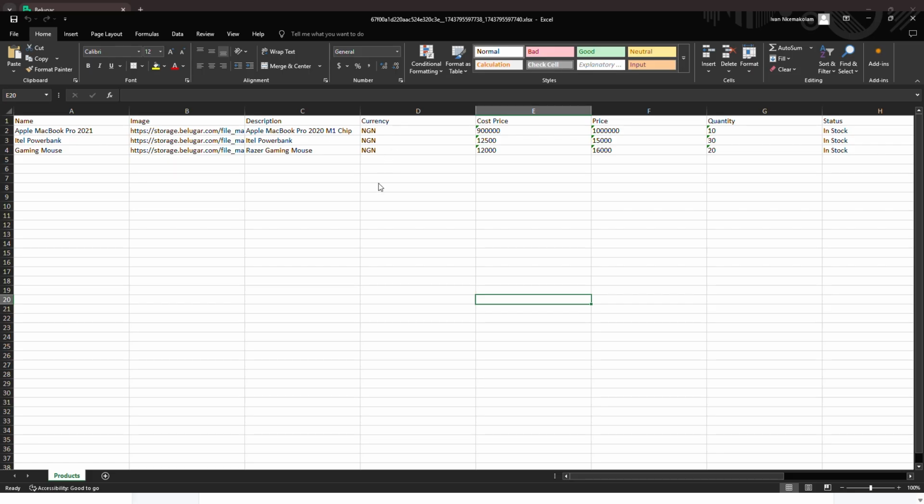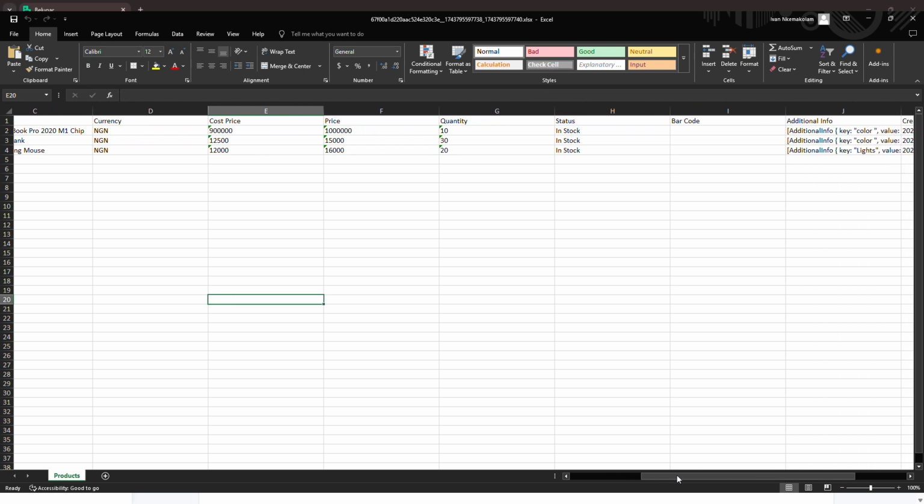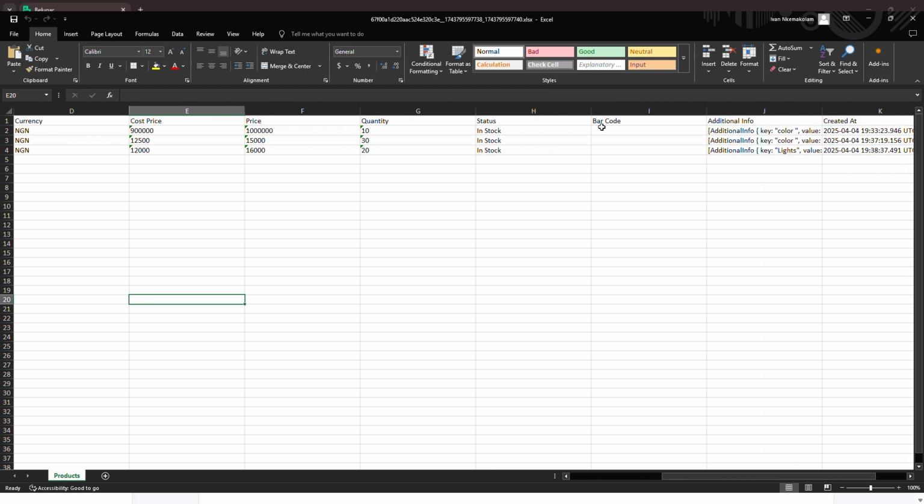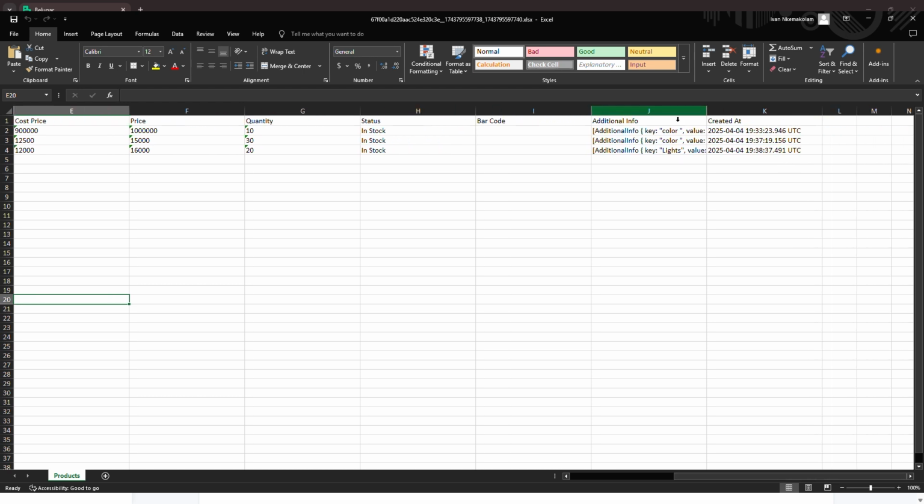And as you can see, we already have a database of the products we just added. You can see we have the Apple MacBook Pro 2021. You can see the price it cost, the business, the price we were selling for, the quantity in stock, and the status, whether it's in stock. We don't have any barcode information here because we didn't add the barcode. Then we can see the date it was created and the additional information, where we have the field key and the field value, listed as key here and value here.